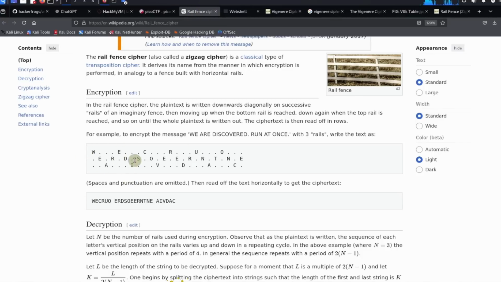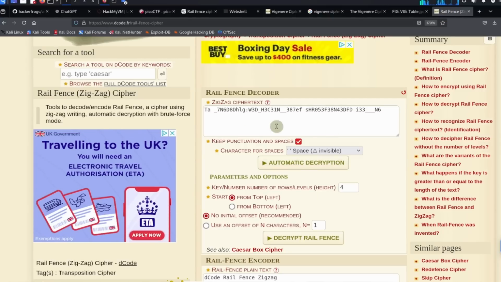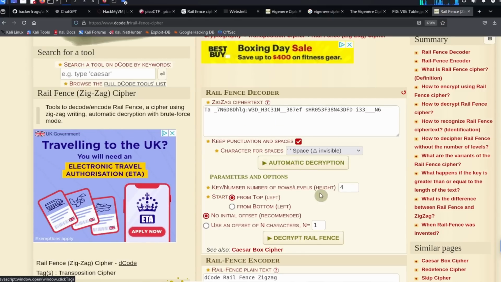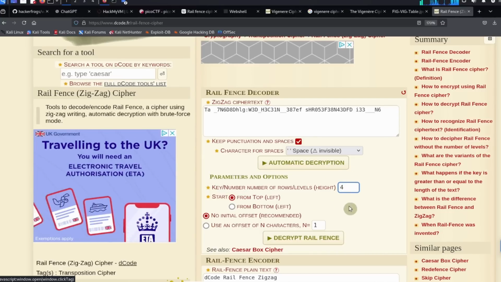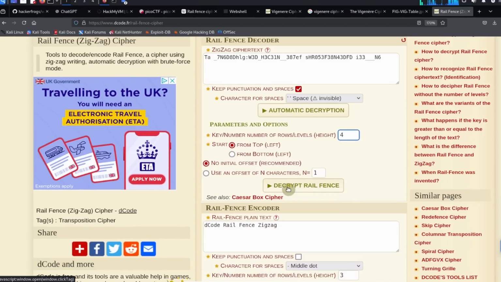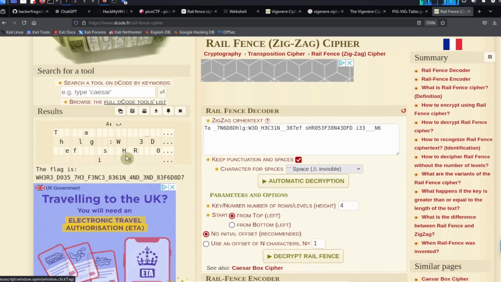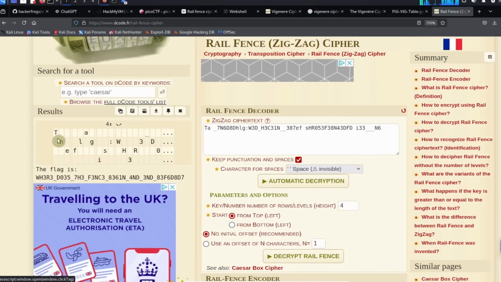And they said that there were 4 of them. So this is something we have to specify when we want to use this automated tool. So the number of rails is going to be 4. We need to set this, and then we click on the button, Decrypt Rail Fence. So click on it, and then you're going to see the message illustrated over here.